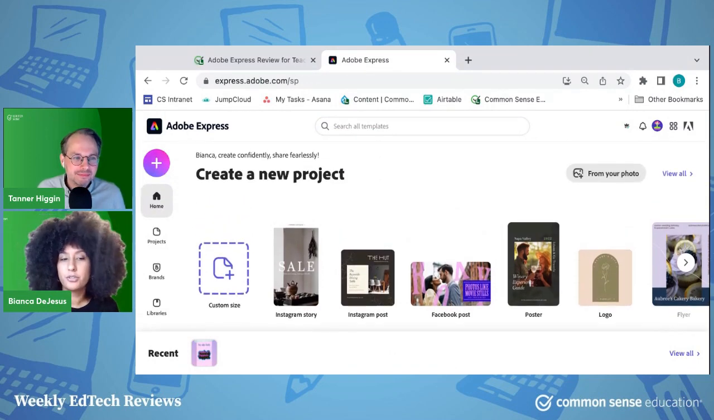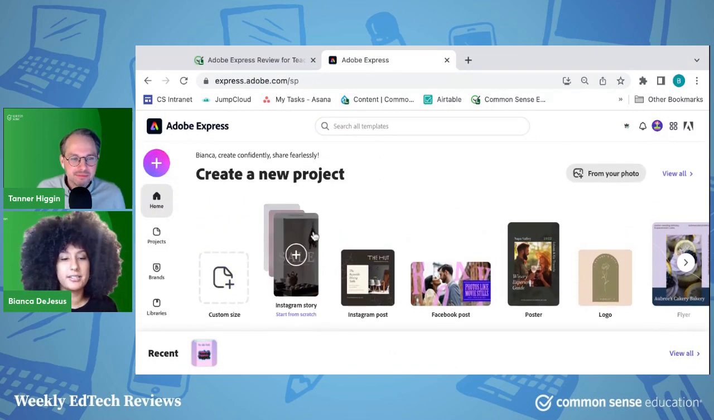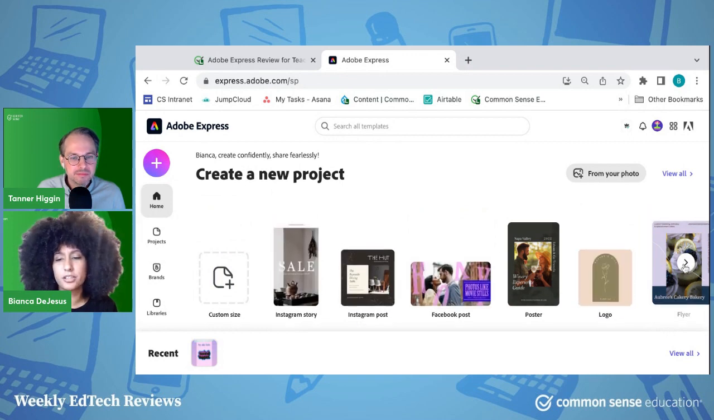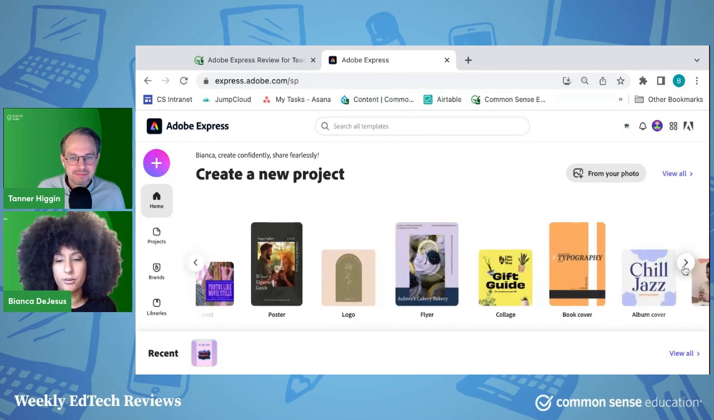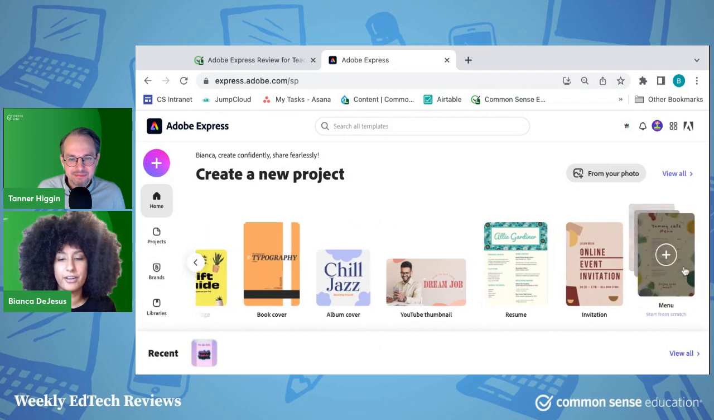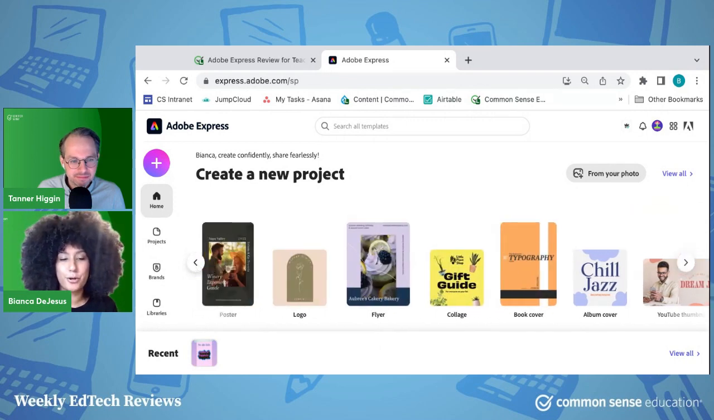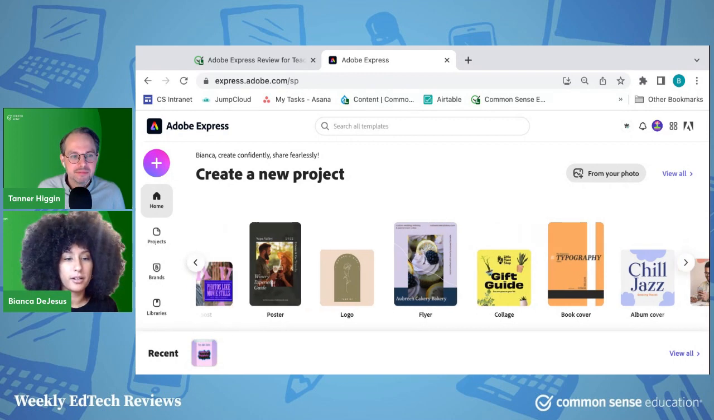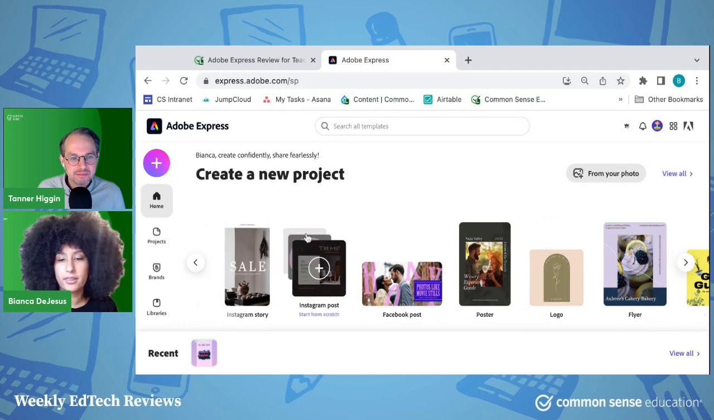So for someone who's just starting out, there's a bunch of different templates that you can start with, from Instagram stories, posters, logos, flyers, really anything that you could think of, collages, book covers. So you can already imagine all the different types of lessons that this could fit into. You could do a faux newspaper poster or a book report or a science project that you want to lay out in a really visual way. This would be great for that.